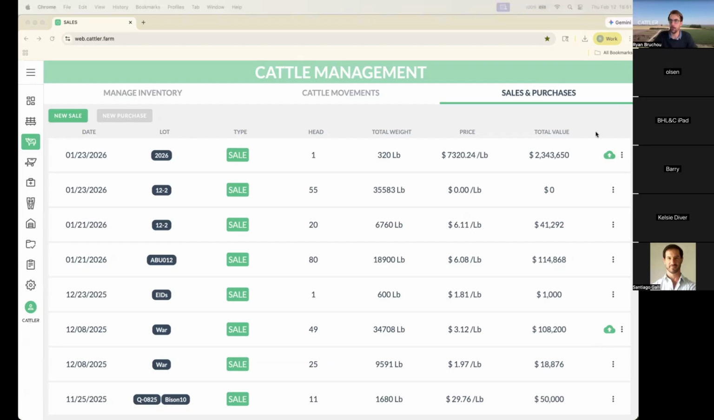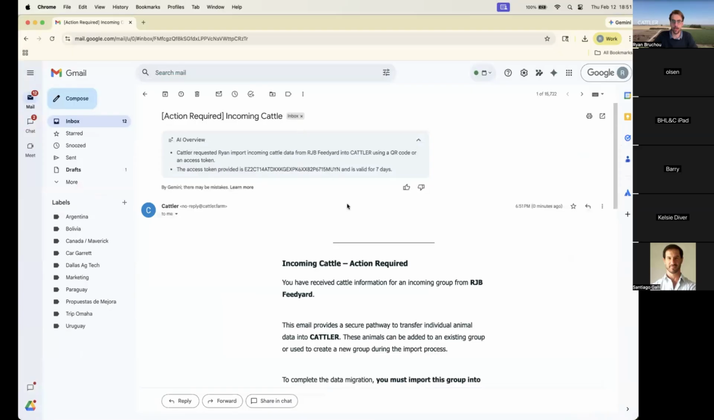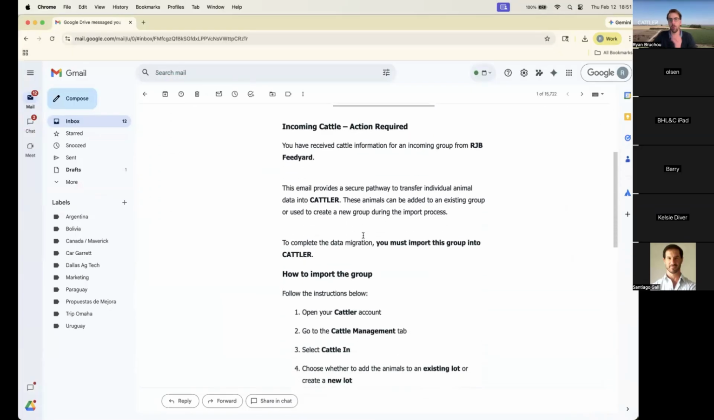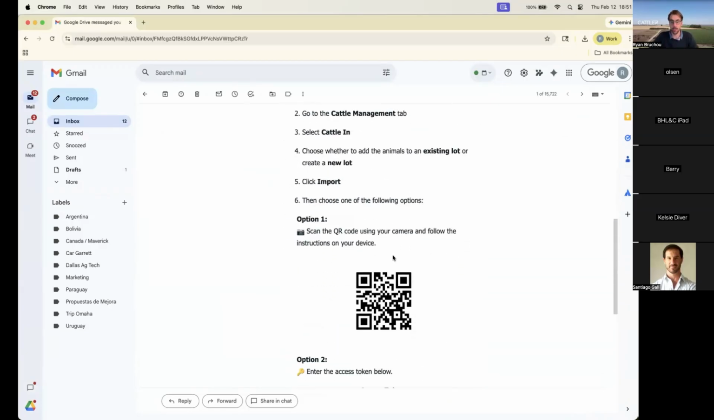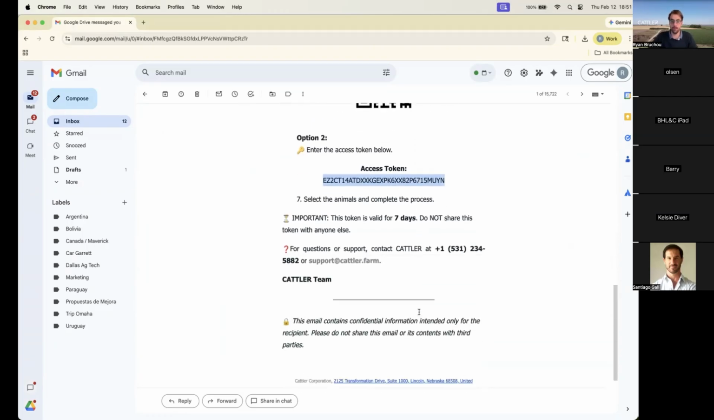let me go over here. I'm going to bring this in. Transfer, to allow me to transfer this information. So now it says incoming cattle action required. You now have information to import this group. You can either do it via a QR code, or you can also copy this token. So it has a 7-day validation.